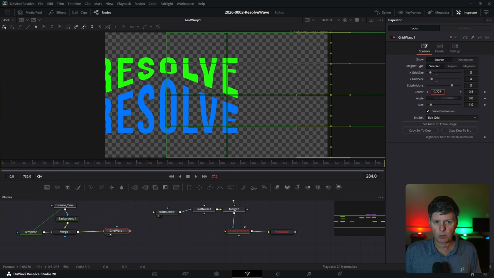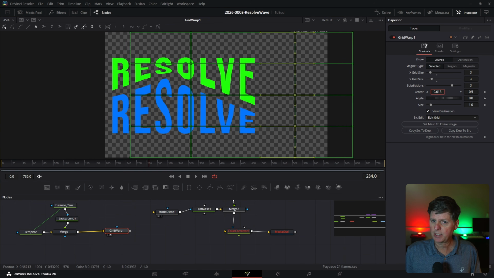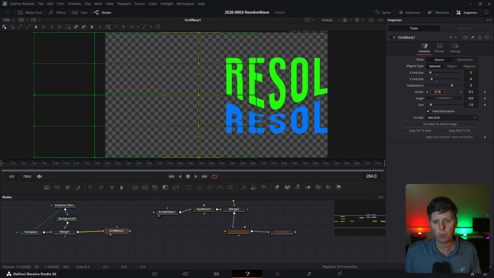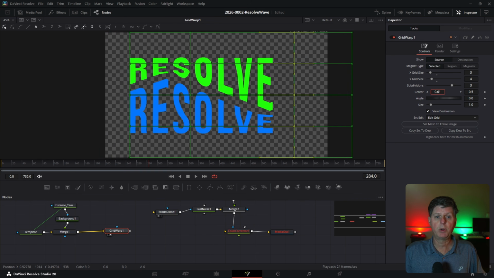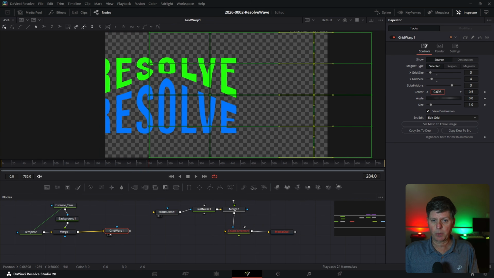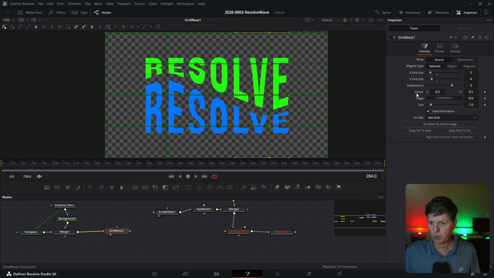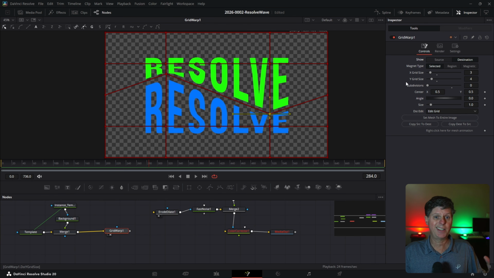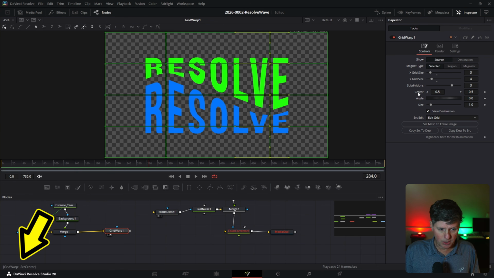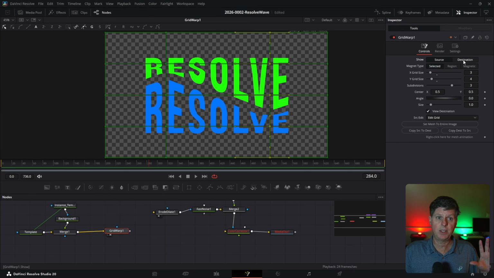We have our warp going through the text, but the text is moving, and that's not what we want. We want the warp to move through the text, not the other way around. So to fix this, we're going to go to the destination and move the destination as we're moving our source. It's that simple. So let's click on source here, and you'll see that down in the lower left, it says grid warp 1.source center. That's this property right here. And all we have to do is make the source and destination center properties match.